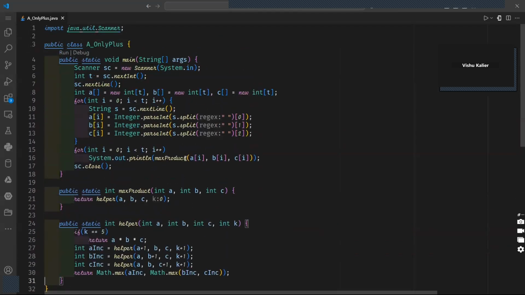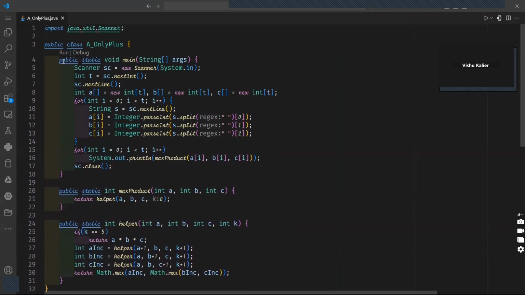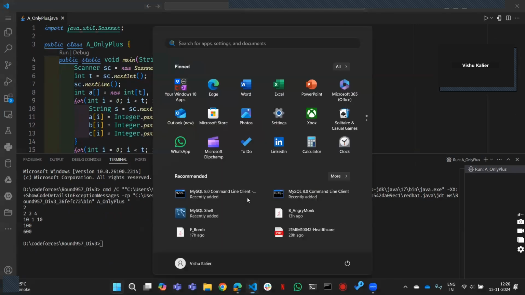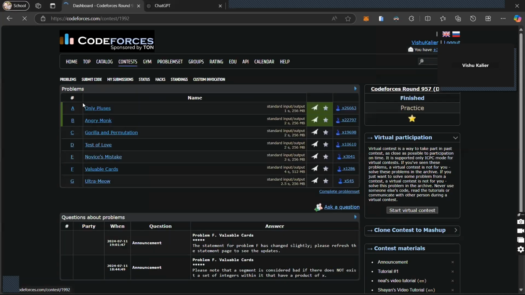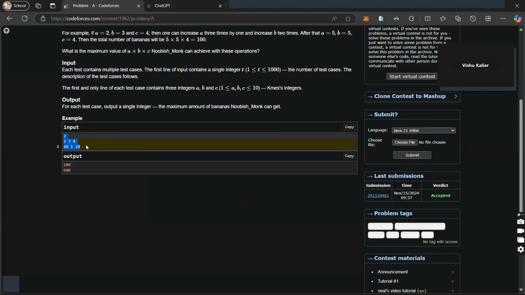So this will be our code. What we can do is test out our code by copying this test case and checking if the output is indeed 100 or not. Yeah, one is 100 and another one is 600. That is the output which we wanted. Yeah, we are getting 100 and 600 as the required output.